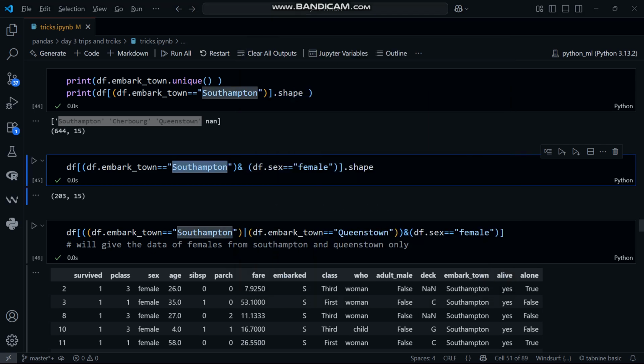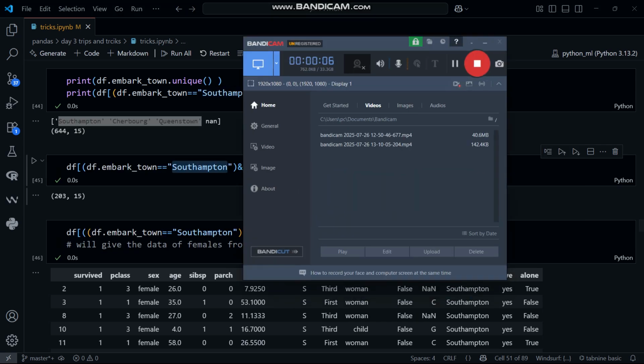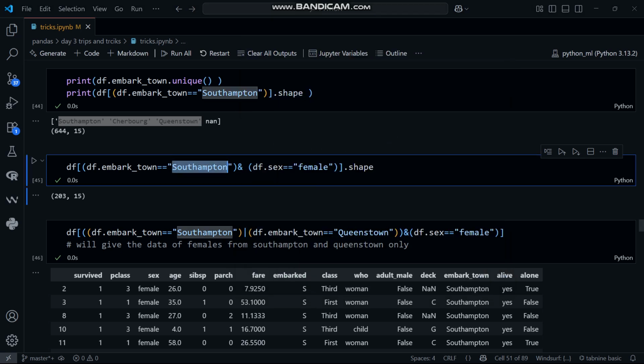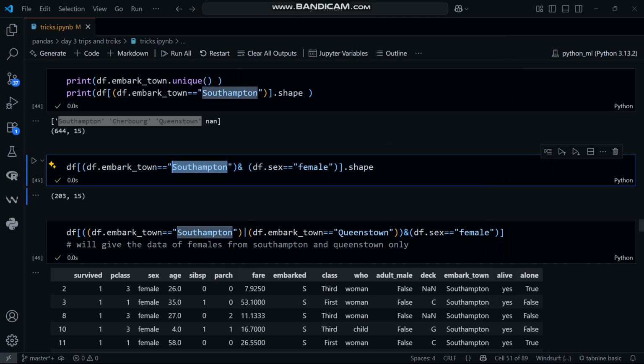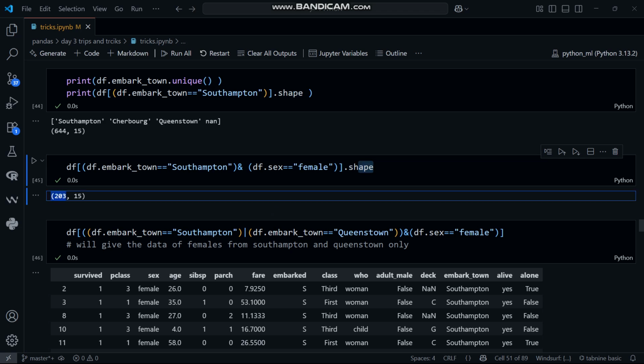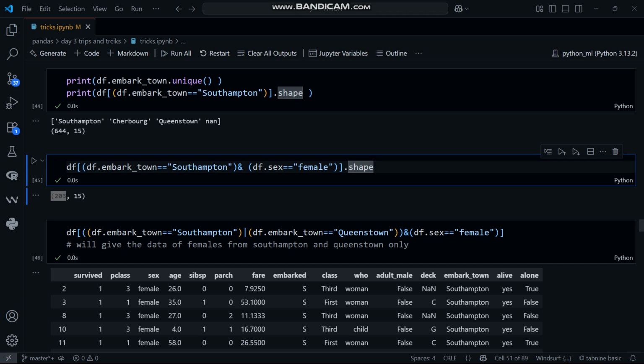The people who traveled from Southampton station, and their sex was female. So in this instruction we want the data of the females who traveled from which station? Southampton station. Okay, and we want their shape, means their rows and columns. So a total of 203 females traveled from Southampton station.